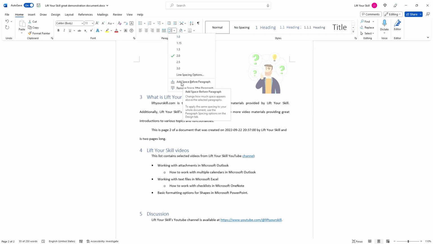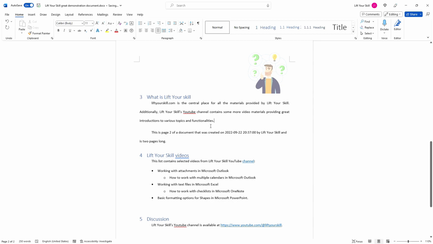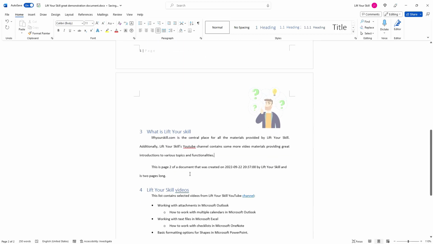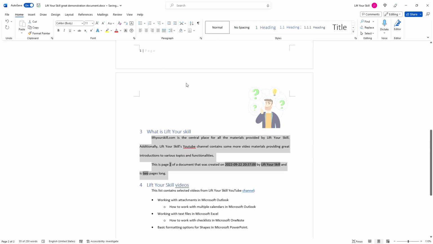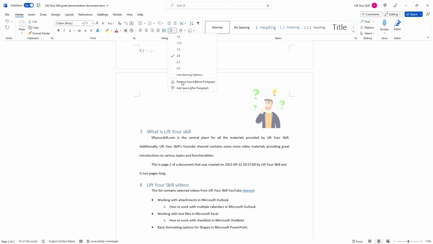The two last options in the menu allow you to add space before and after the paragraph. This is a good option to use if you want to separate paragraphs visually. Please note that if there already is extra space added before or after the paragraph, then these options will change to remove space before or after paragraph.